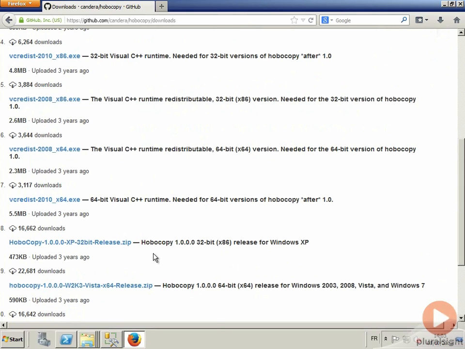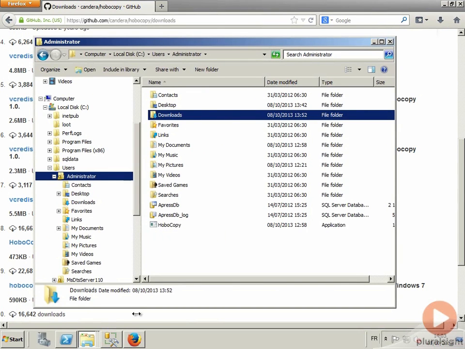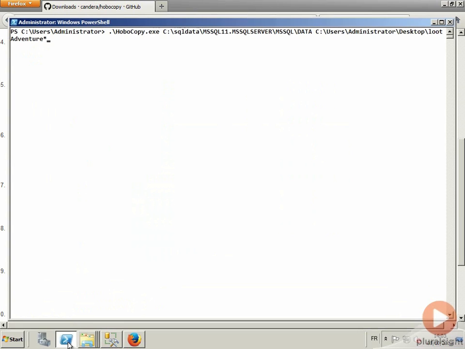I've downloaded the last stable version, the 1.0. I've uncompressed it in my personal folder here, it's HoboCopy. And as it is a command line application, I'm using it with PowerShell. So I've already written the command line, hobocopy.exe. I'm mentioning here the source directory. Then here I'm going to change my destination directory, C:\loot, and I will copy only the Adventure something files which are in this data folder. So you can also use a wildcard to copy only some files. Let's try it out.